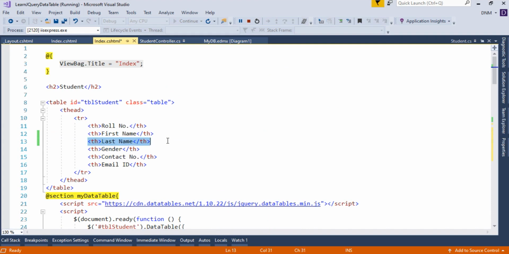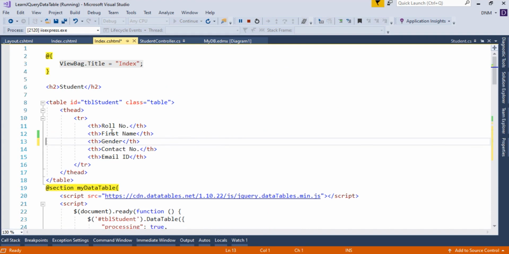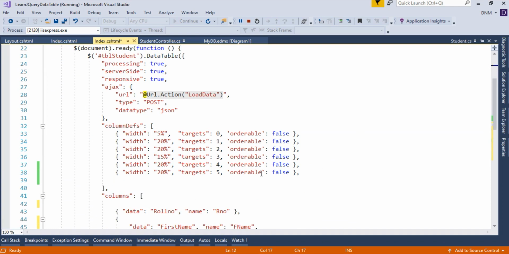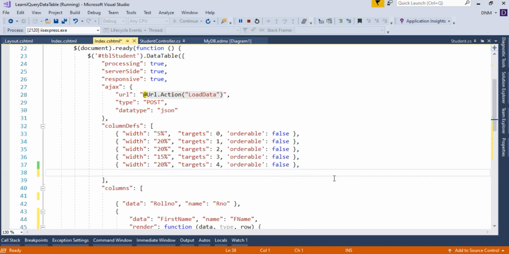And as I told you, we just removed one column. So let me remove this column also, otherwise it will not map correctly. So here I'll just put a name. Similarly, I have to remove one column from here, because we removed the last name column, right?